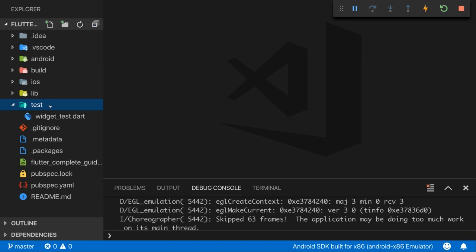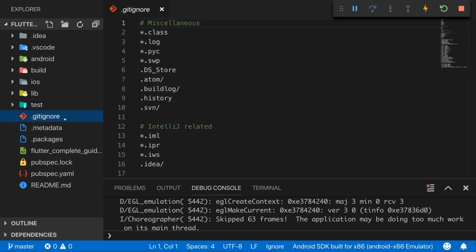Certainly important once you're a bit of a more advanced Dart and Flutter developer, but not important for us right now, and therefore we can safely ignore this. Git ignore is a folder that helps you when you're using Git, which is a source code management tool.